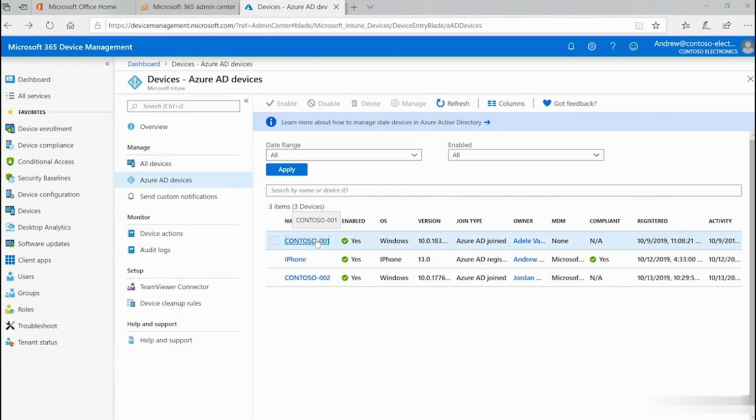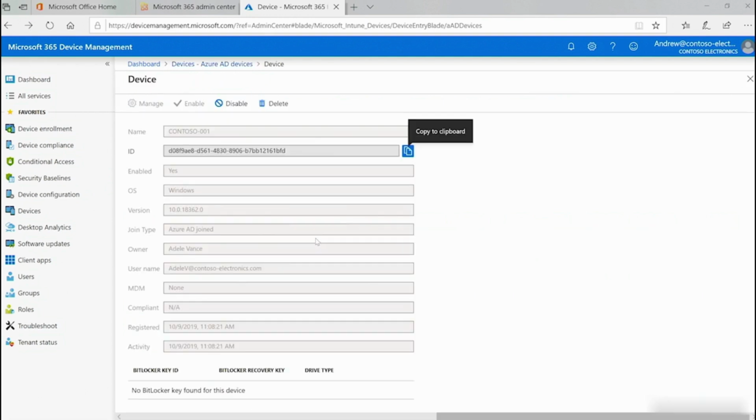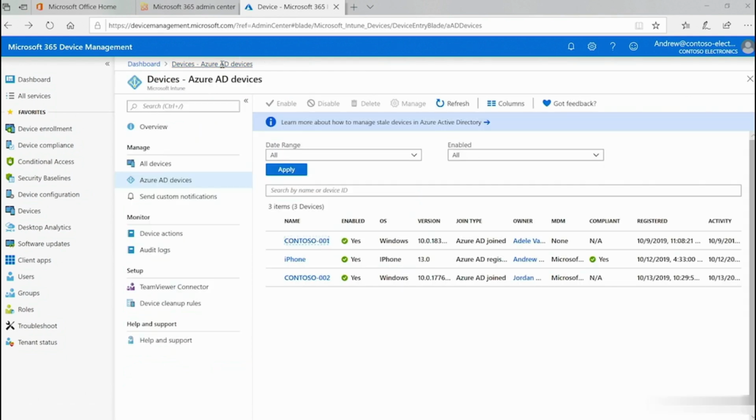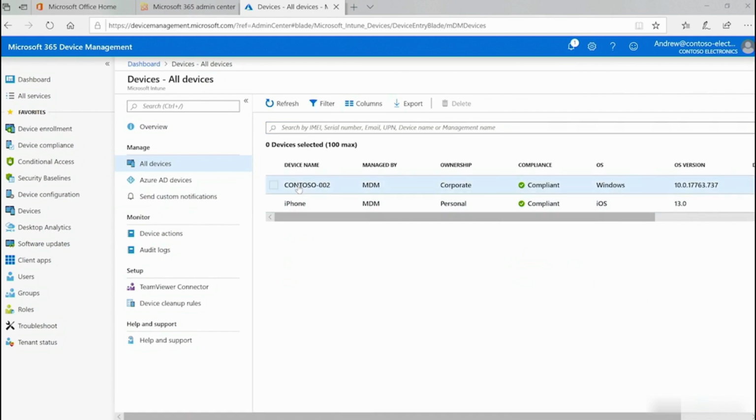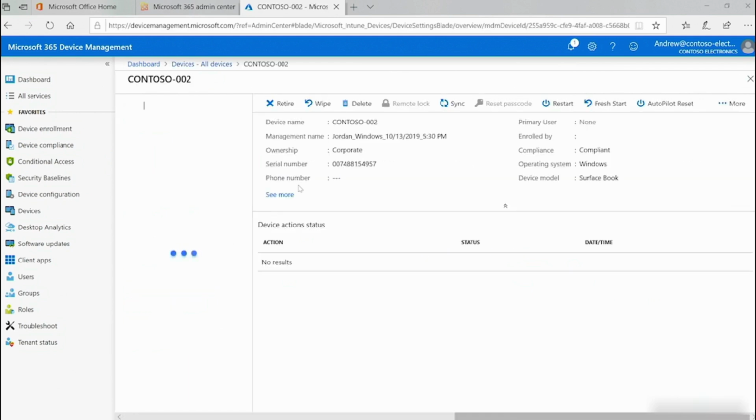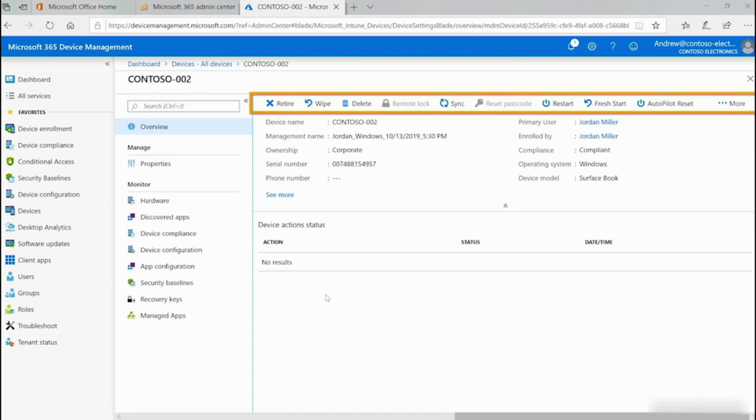Let's click Adele's machine first. Notice there are limited options we can perform with a registered device. I can disable or delete the device. With an Intune enrolled device, we have much more control. And here on the top menu bar, you can see the various options available for managing the device.